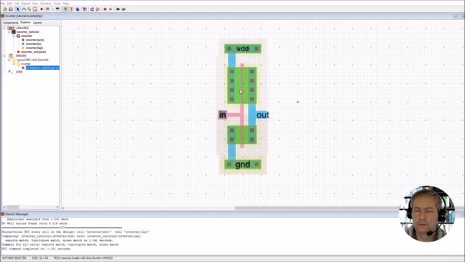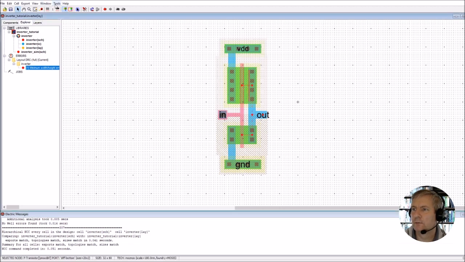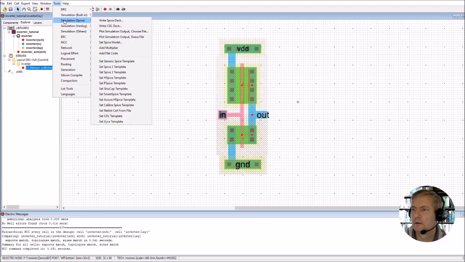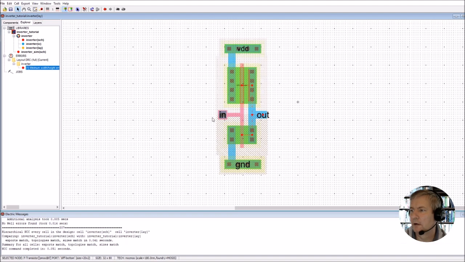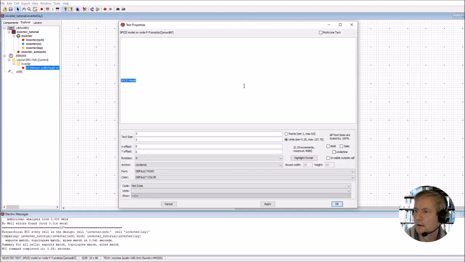Now again, we want to associate these with our SPICE model. So if we click on this one here, we can get into Tools, Simulation SPICE, and we can set SPICE model. I think we can just use Control I, and this is going to be our CMOS P, and we'll make it a size, let's say 3.